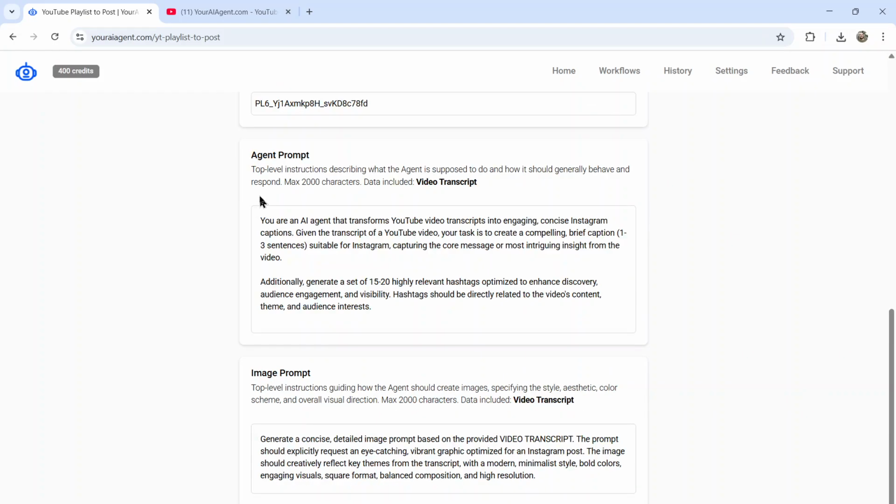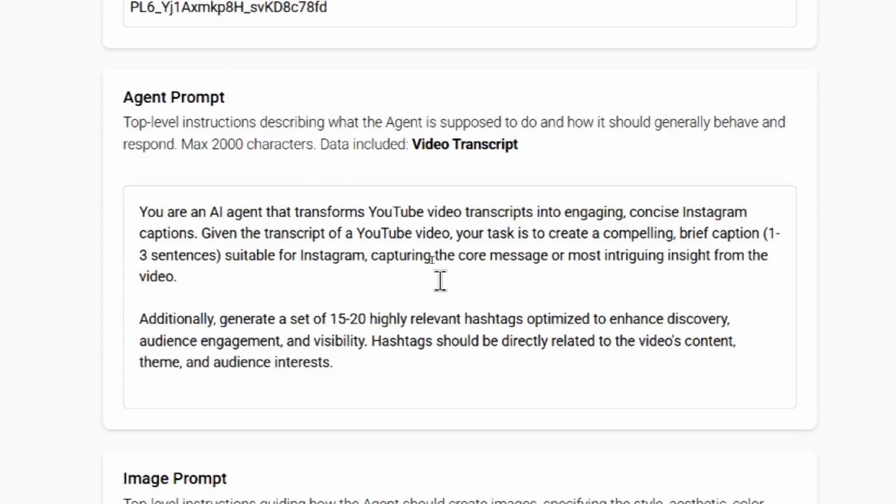Next is the agent prompt. These are top level instructions describing what the agent is supposed to do and how it should behave and respond. So the dynamic data that we're including is the video's transcript. And depending on your post type, I set you up with an agent prompt. Here's a quick example for an Instagram one. It's saying, take the video transcript, turn it into an Instagram caption, and then add 15 to 20 highly relevant hashtags. That's gonna help with exposure.